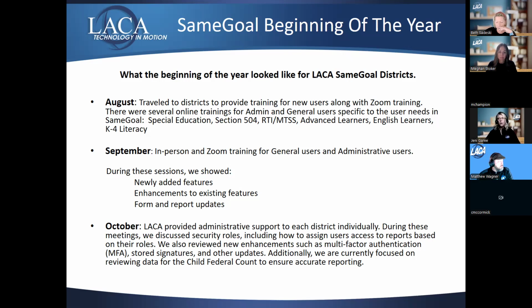All of these events are posted on the event calendar, and at the end, I'll show you where to see that. But currently in October, I also sent out a link where I met individually with districts to go over their security, show them some new enhancements, talk about the new multi-factor authentication that every user had to do. And we're currently working on child federal count with the EMIS team. So October is a busy month. That goes all the way through December.